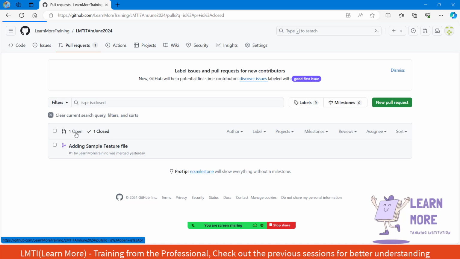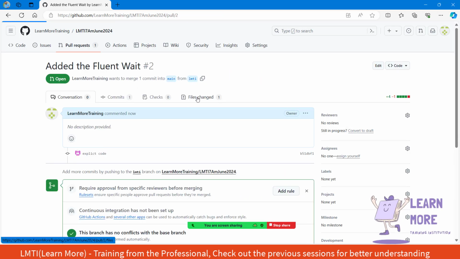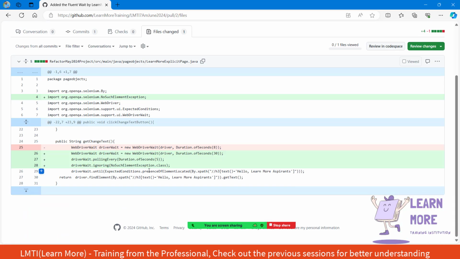Now I am going to review the open PR. Every time, they will keep on reviewing the pull requests. And if you see, each and every pull request will have a different number. Yesterday it was #1, today it is #2. Now the reviewer will open this PR, navigate to the file changes tab, and review it.